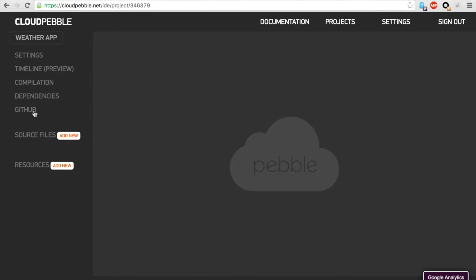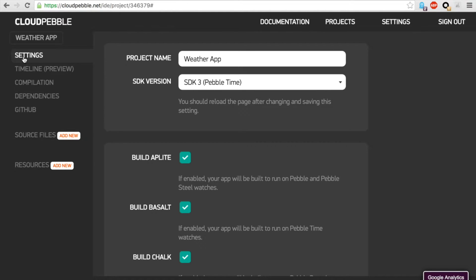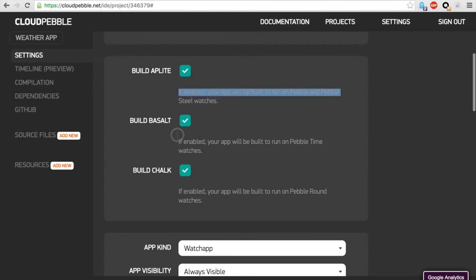So, let's start with settings up here. So, the project name, same as before, SDK version. These three checkboxes we're going to cover right now. So Aplite is black and white original Pebble watches, so that includes the original Pebble and the Pebble Steel. Basalt is the Pebble Time and the Pebble Time Steel, and Chalk is the Pebble Time Round and any models of Pebble Time Round. To keep this tutorial simple, we're not going to be including Chalk support, because its screen is actually different dimensions.